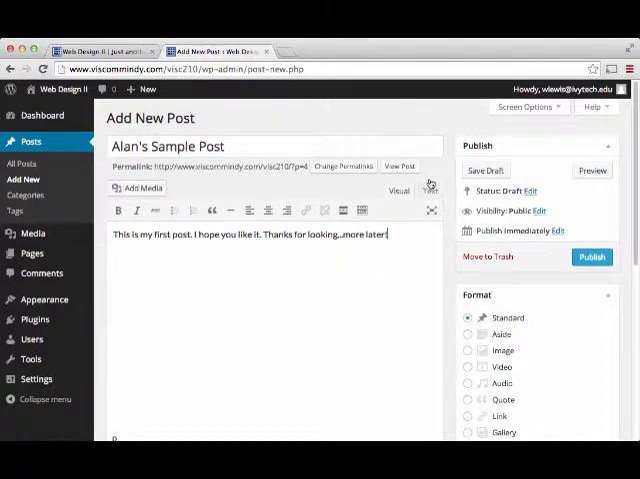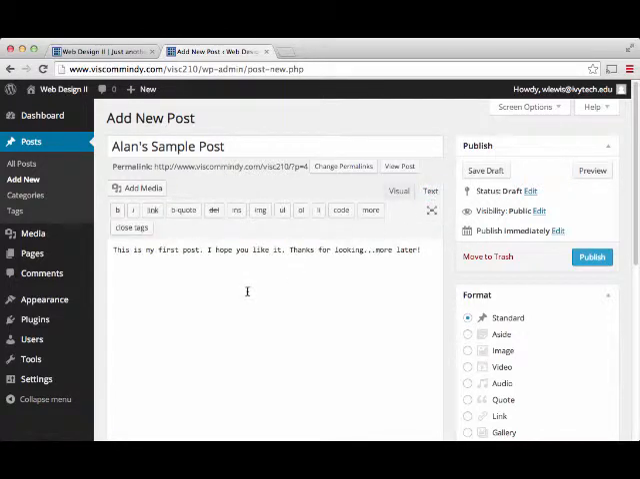I also notice right up here on the upper right-hand part of my post where I'm adding my content, there's Visual and then there's Text. And we're on the Visual editor. This Visual editor gives us these nice options. Text gives us more HTML types of options.